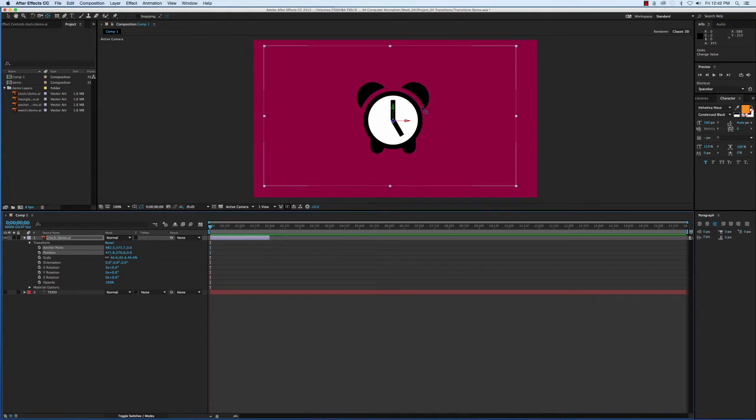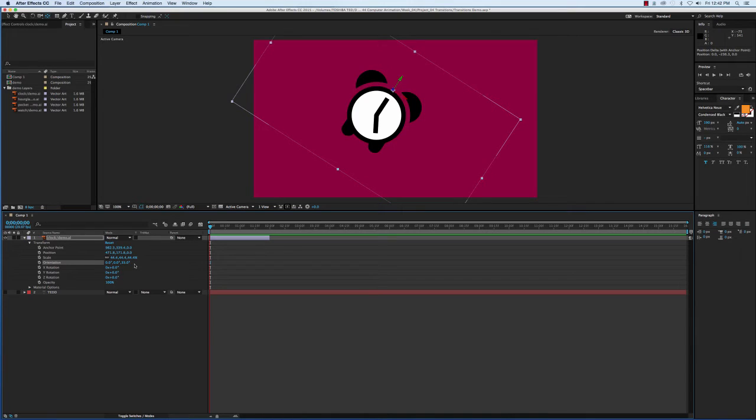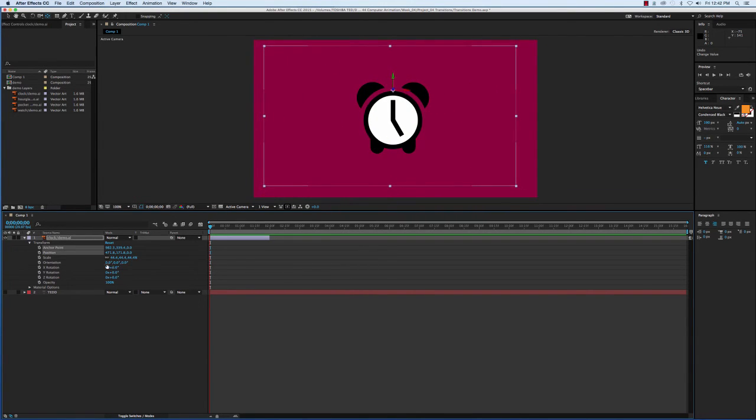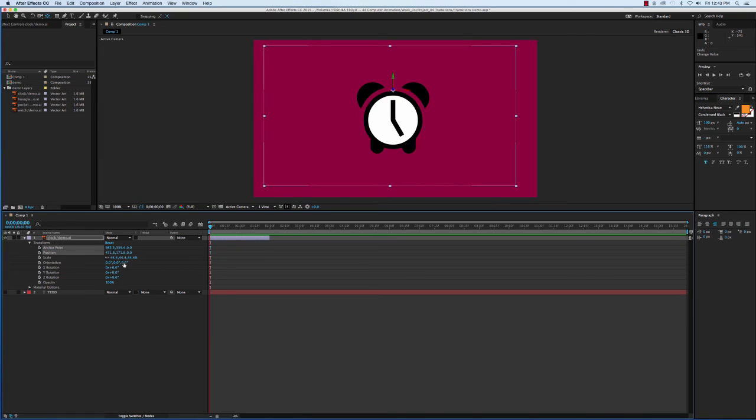Notice that all the transformations that I'm doing here are based off of the anchor point being in the center. If I were to move the anchor point to the top and attempt to do the same rotations, it turns it from the anchor point's new position. And this is how we create 3D layers and manipulate them in Adobe After Effects.